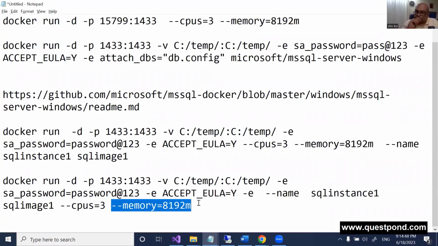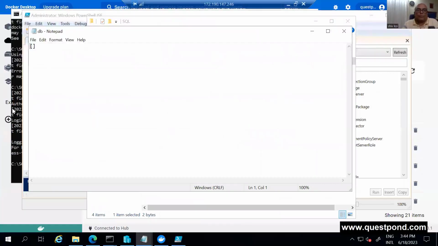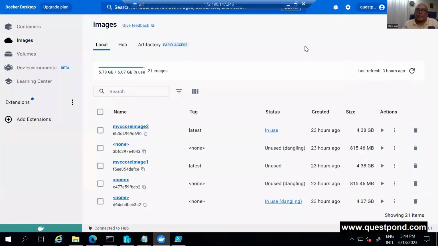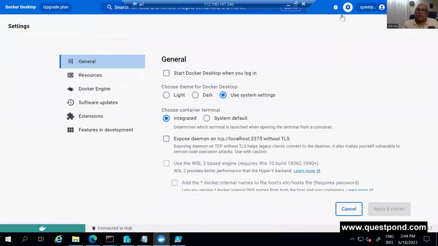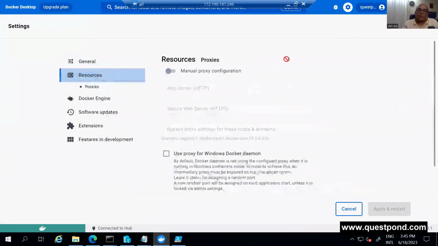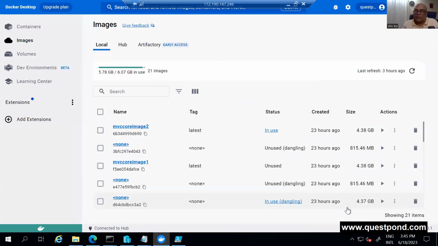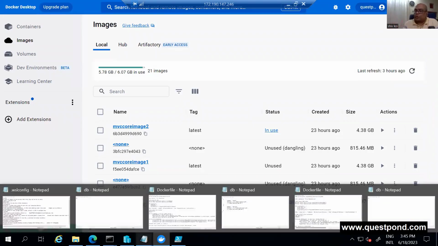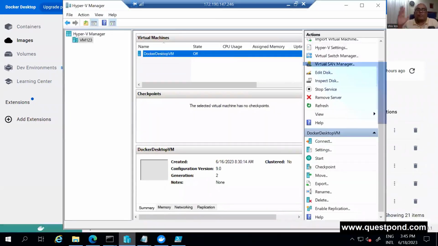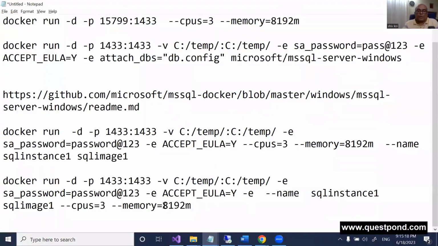Now, please note, if this was a Linux container, then by default you can go to your settings, go to your resources, and allocate your RAM and so on. But at this moment, this is not a Linux container. This is a Windows container, and for a Windows container we don't have anything like that. So there are only two ways to do it. Either you have to start fiddling around with Hyper-V, or when you do a Docker run, just make sure that you provide the memory and the CPUs right there.